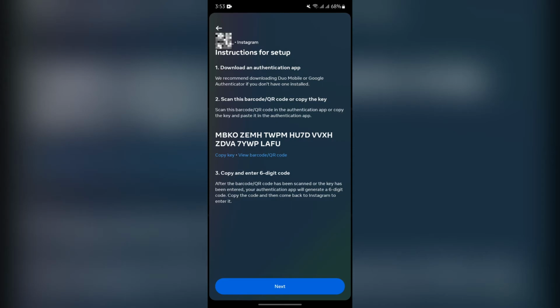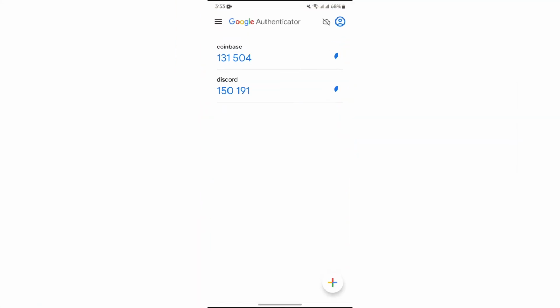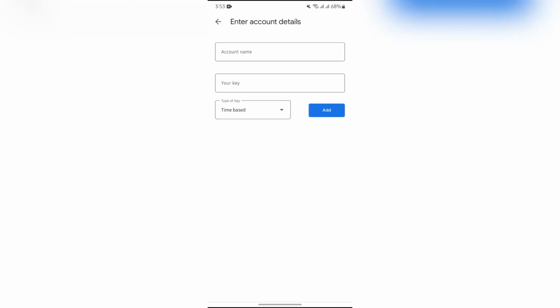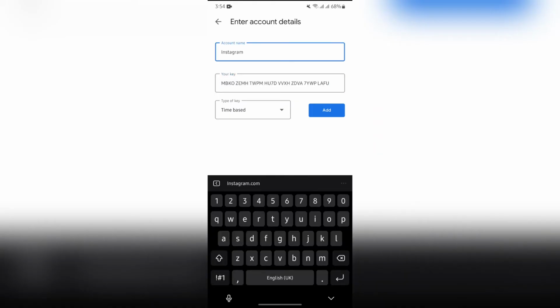Now you just simply have to tap on the copy key option, and after copying the key just simply open Google Authenticator. Then tap on this plus button and choose enter a setup key. Then after that just simply enter that key which you copied into this box. Then after that you can name your account anything.